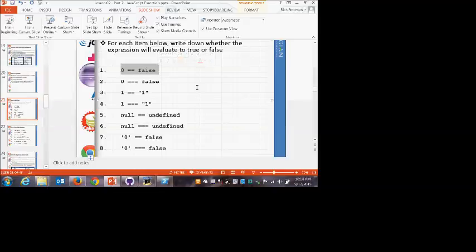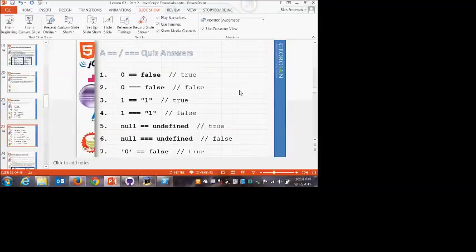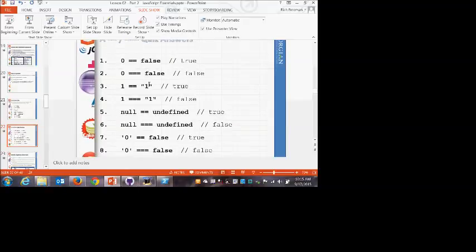So this one is going to evaluate... well, here are our answers. Basically, every one that uses double equals will evaluate to true, if we're just comparing those values. In this case, 0 and false are the same value as far as JavaScript is concerned. However, once we add the triple equals, it's going to evaluate to false, because even though the values are the same, the types are different, right? It implies that this is an integer and that's a Boolean. So the type checking is off.